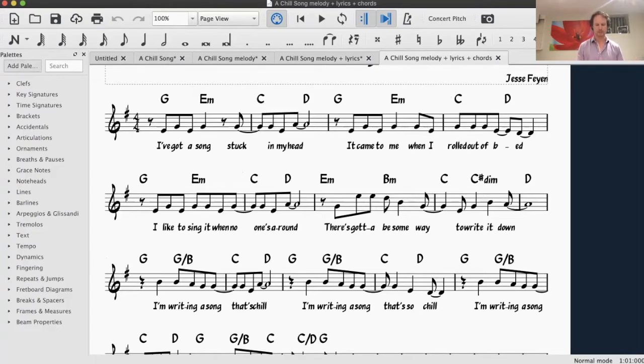I composed this at the piano, and so adding chords was not such a big deal for me. And so if you write music that way while at the piano or while you're at the guitar, that might be the same thing for you.